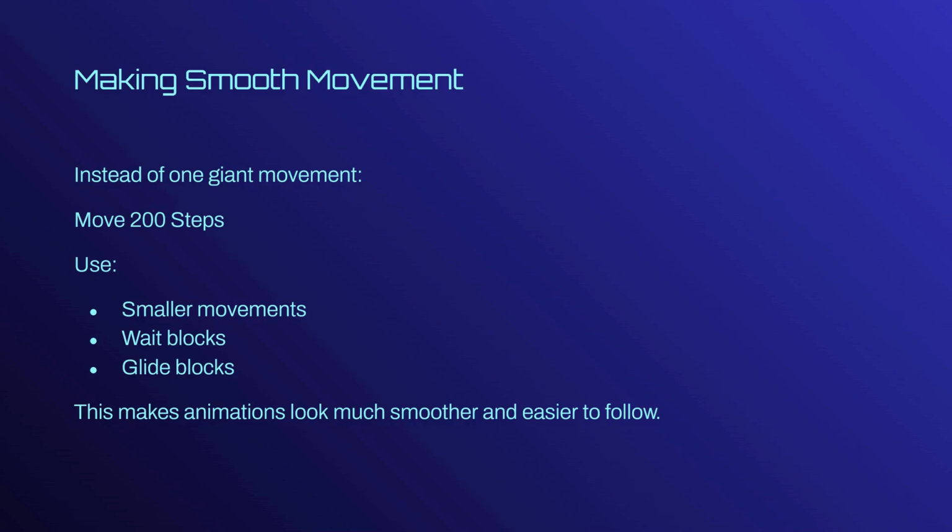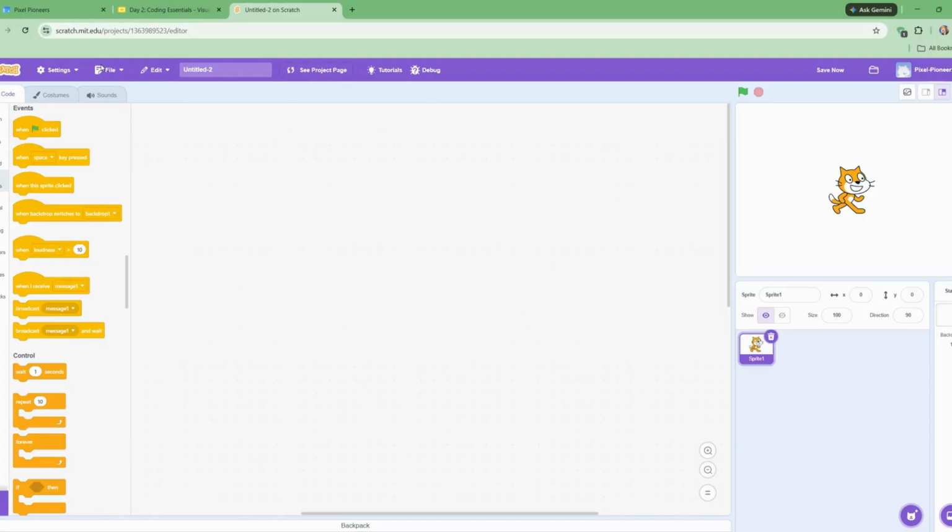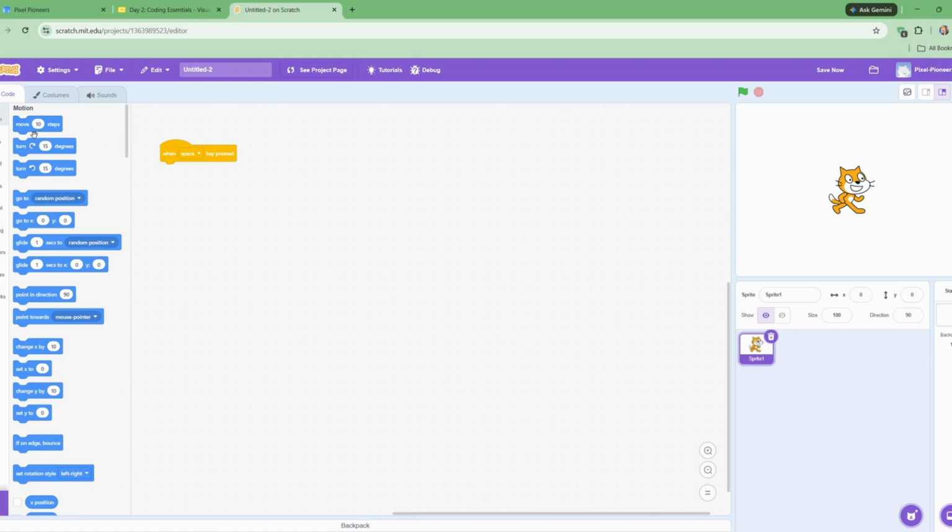First, let's grab our when space key pressed block and drag it to the workbench. Then, let's grab our move 10 steps block and modify the 10 to 200. Now, I want everyone to press the space bar. See what happens to the cat when you press it. Yeah, looks like it teleported. That was good for easily making the cat move, but it doesn't look good at all.